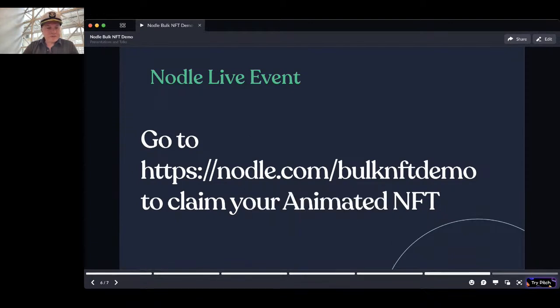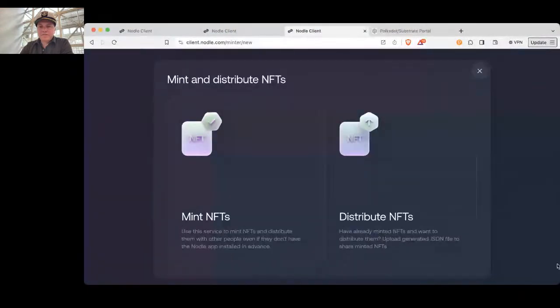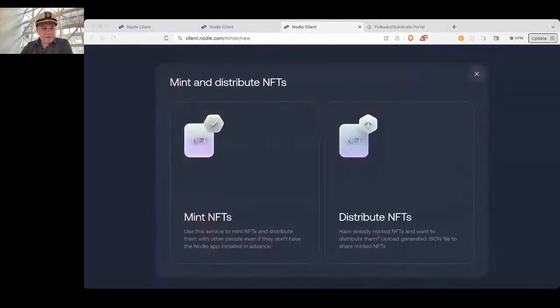So while we are at it, I'm gonna go onto my other screen to show you how it works to actually mint a collection of NFTs. So I hope you can all see my screen in here. I'm going to check if that works. I think it works. Okay.